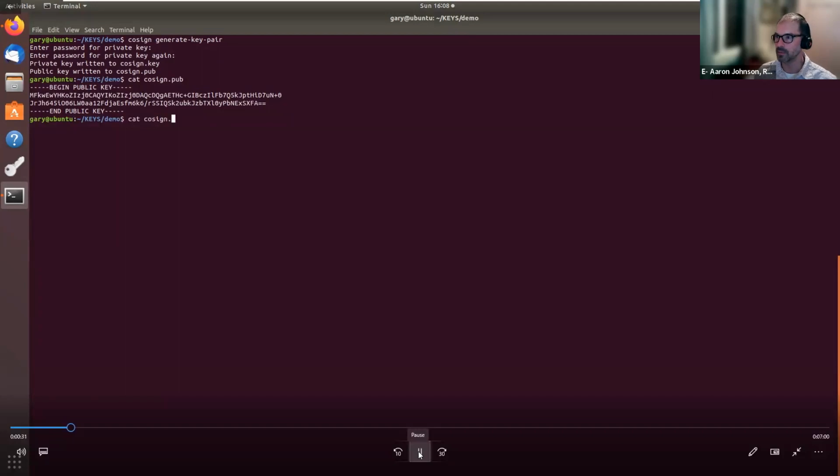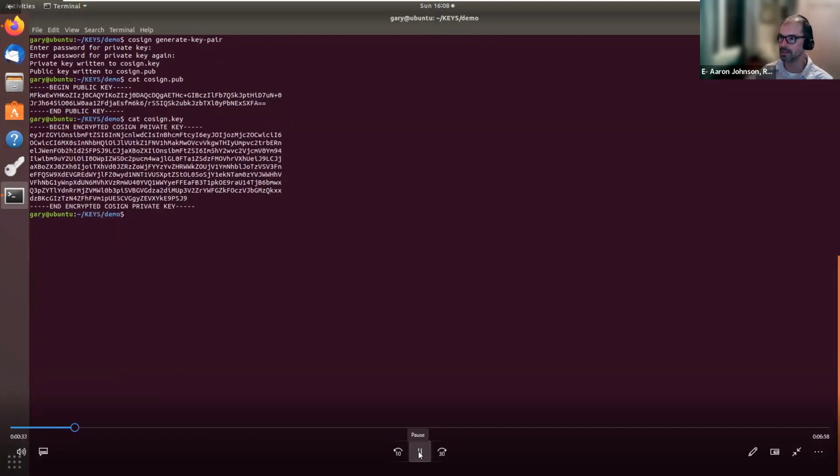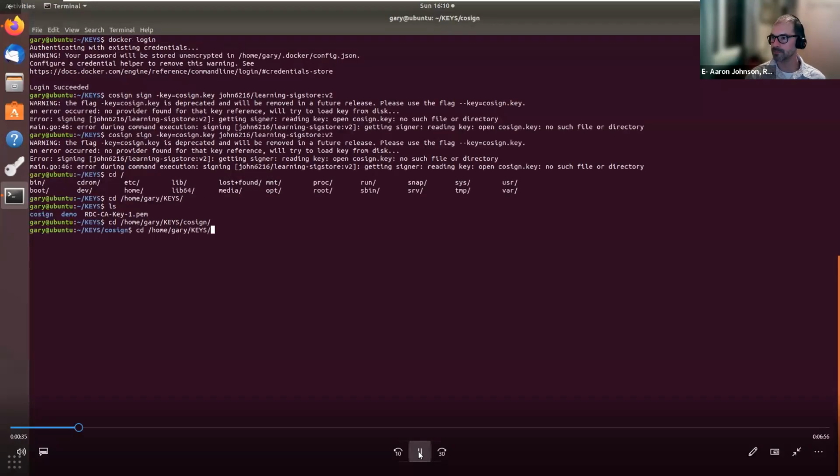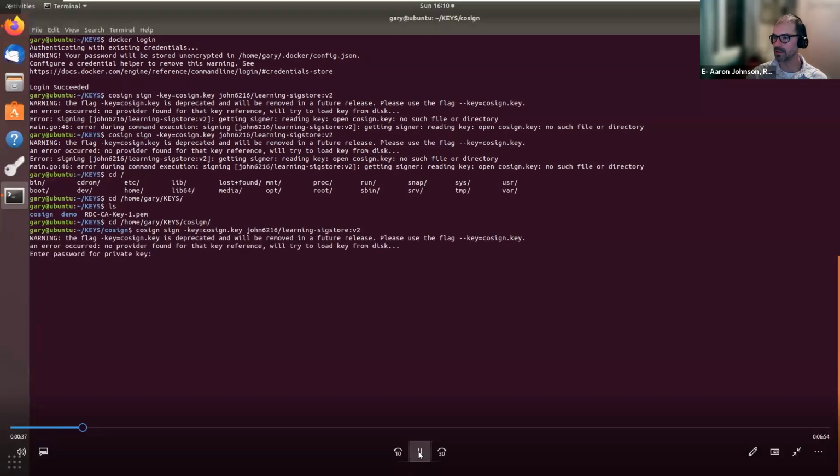And let's look at the private key. Why not? Again, it's encrypted with that passphrase, but that's what it looks like, all elliptic curve. So what happens when we sign a container image? Let's do that right now.